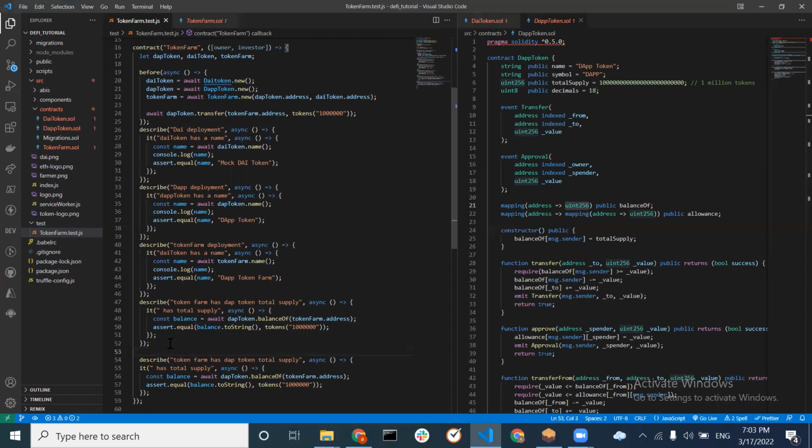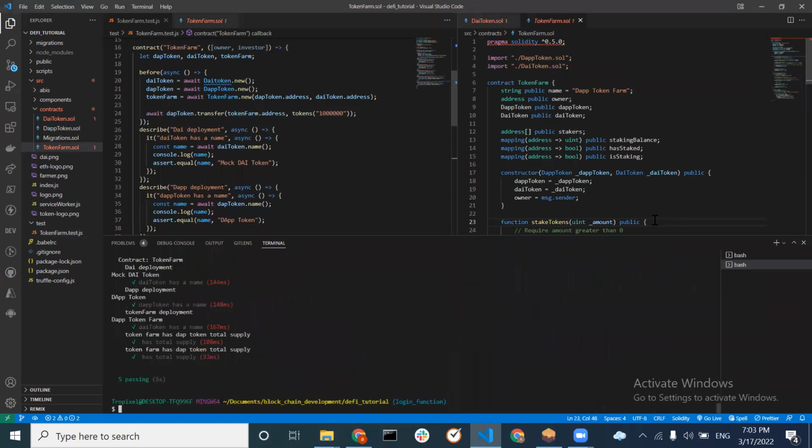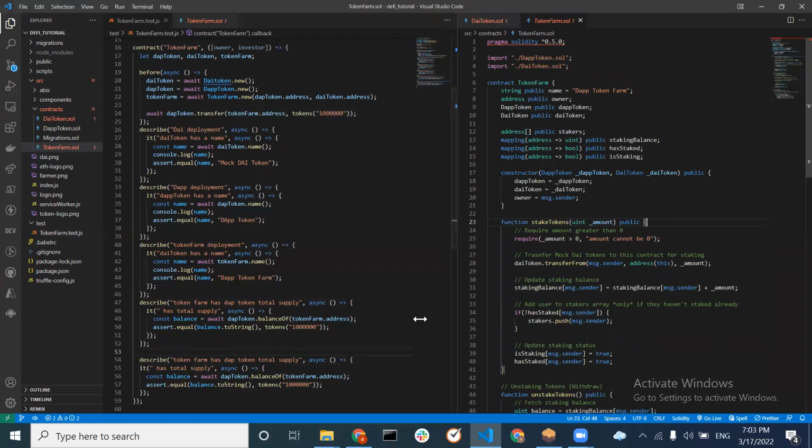So if we go to our migrate our token farm smart contract, we have 3 functions. We have a function that says you should stake a token. So let's pretty much stake, let's say let's take an amount. So basically you can see now that it's passed. So stake a coin, stake your DAI token, stake DAI token.